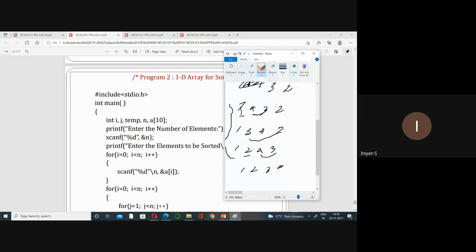That's it, right? We have compared all the elements. Then 4 is compared with the next element. The next element is not there. We have to finish it. Now the elements got sorted, right? Tell me here, yes or no? Yes, sir.